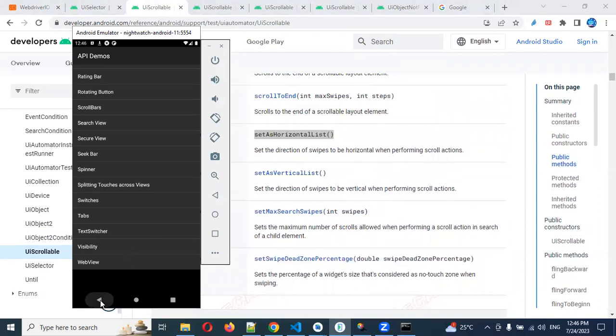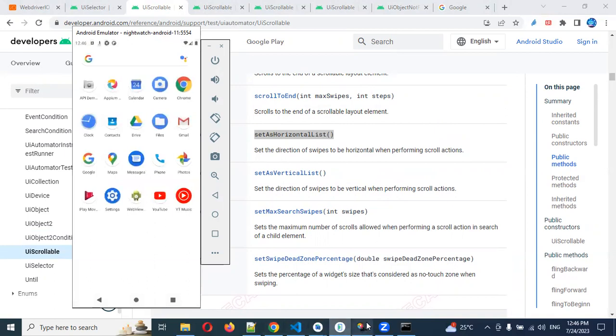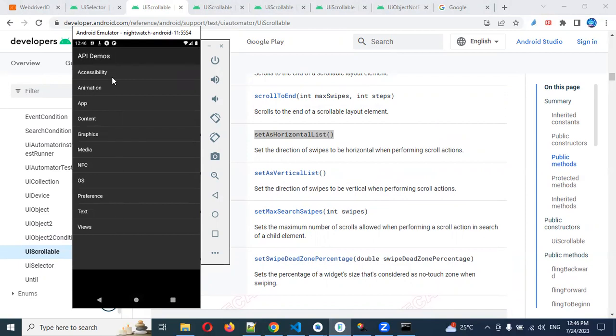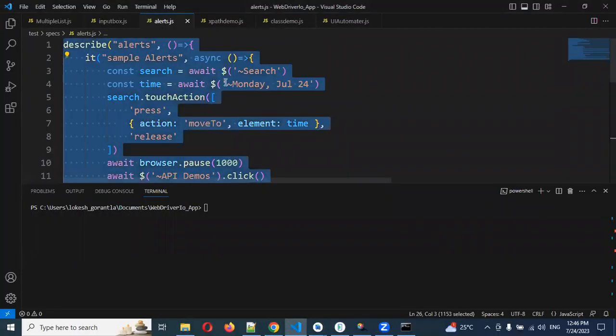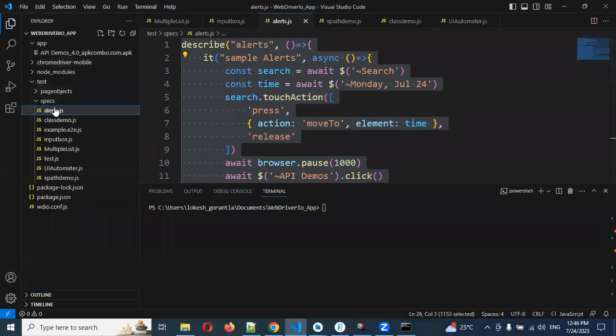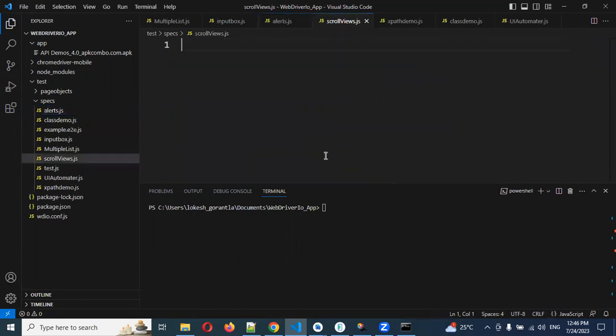Now we'll go one by one. We already saw clicking here and clicking this location, and after that we need to click Views and so on. Now I'll copy this section. I'll create one more file called scrollviews.js, and I'm pasting it here.